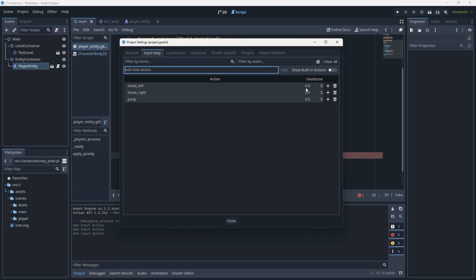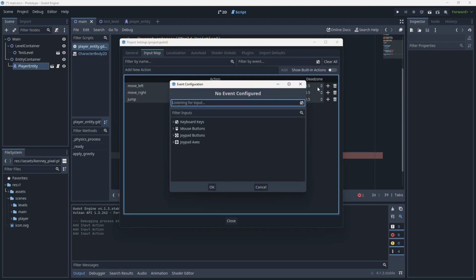And now we have our actions, we need to assign keys to them. Really simply put, all you have to do is come to this little plus arrow or add event arrow icon next to the action. You do that, then you just press the keyboard key and it will give you the input. As it says, it's listening for them.